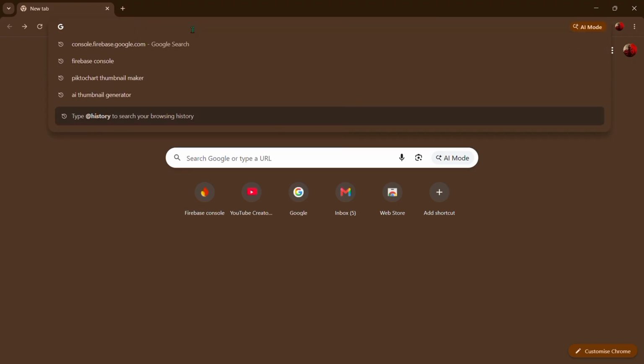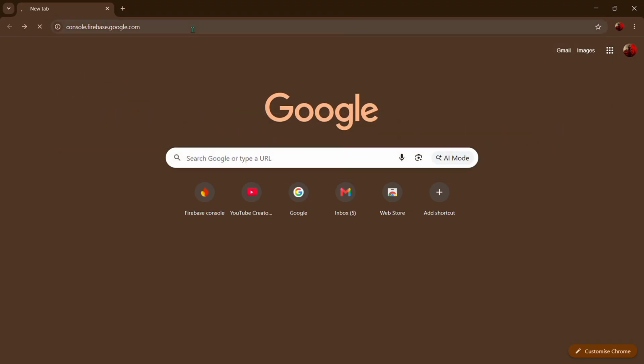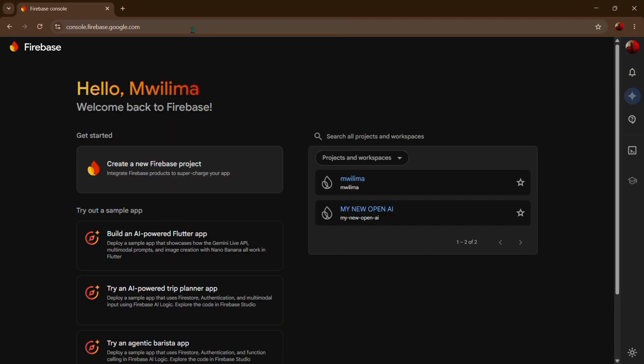So the first thing we're going to need to type in is console.firebase.google.com, and this is the exact URL we're going to need to go to actually set up our Firebase backend for our memory for our Python AI. So once you load into this page, you're going to see two main sections, one being the create new Firebase project section and the other being your projects.